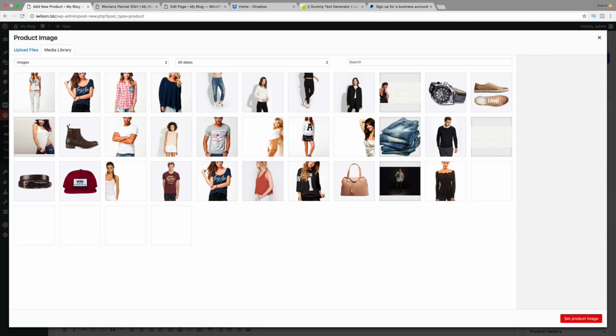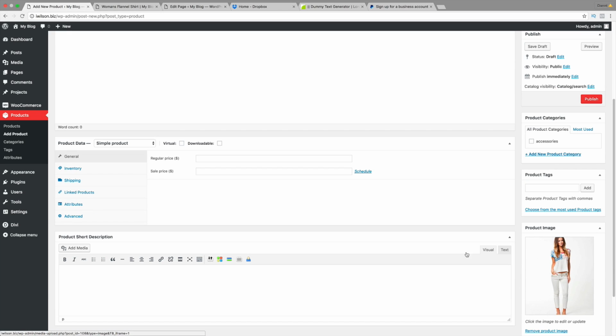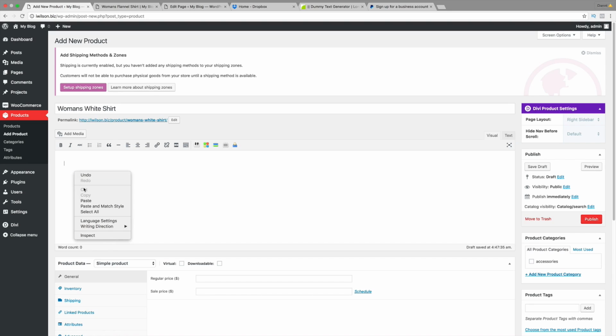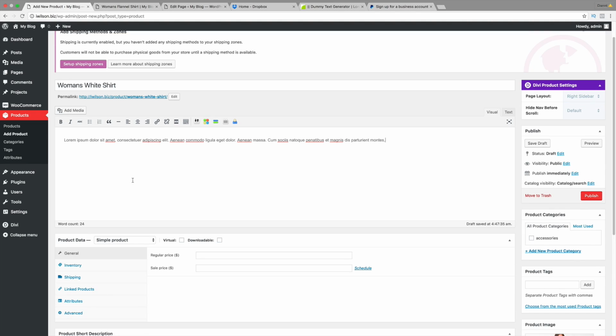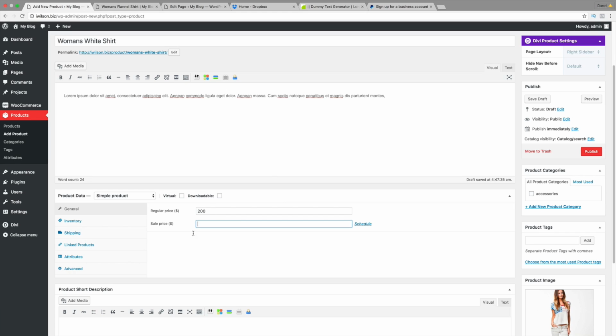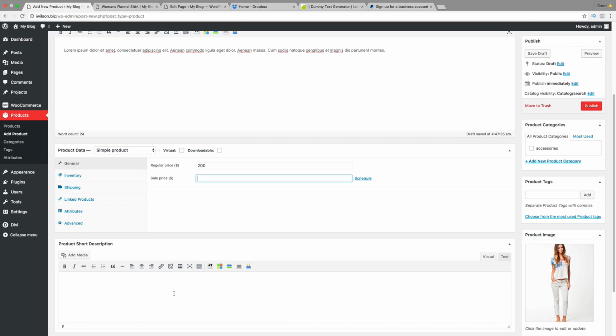Okay, so I'm going to select this one right here and we're going to put that as our product image. So we have this girl right here and I'm going to do something like a women's white shirt. And then right here, we're going to put in some description. Now the regular price, I'm going to put it as $299. I mean, that'd be an expensive shirt. These are just hypothetical prices, guys. Don't copy me because that's a really expensive price for a shirt. That's like Nordstrom prices or something.